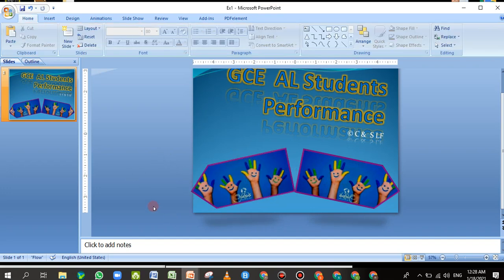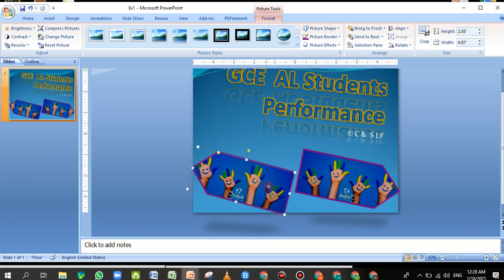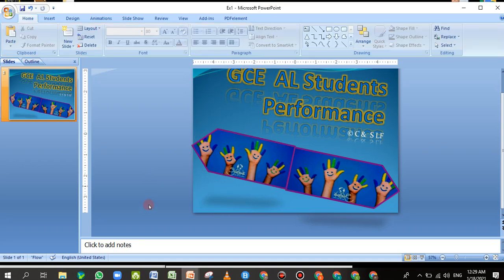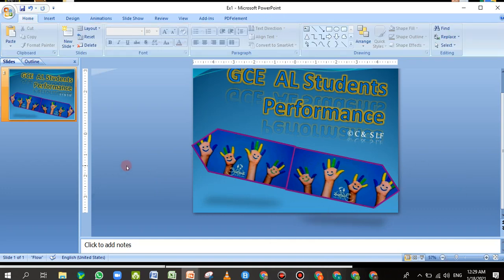Okay, now yes, you can arrange it the way you want. If you want, you can arrange it like this. You can keep it as it is. It depends on the way you want it. Okay, now it's okay. Now that's how I'm going to put it there. And then I'll go to the next one.